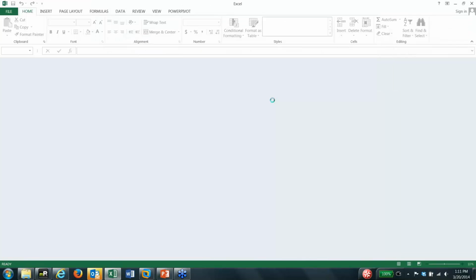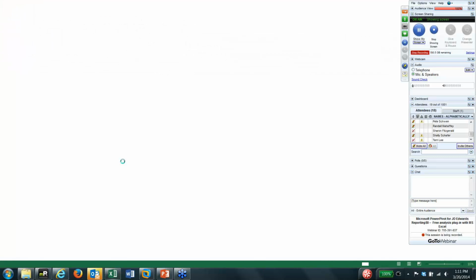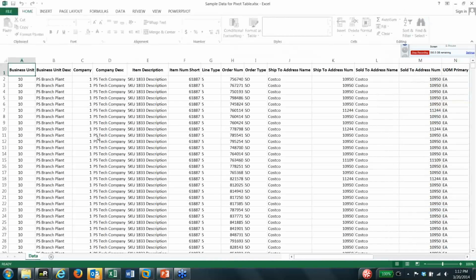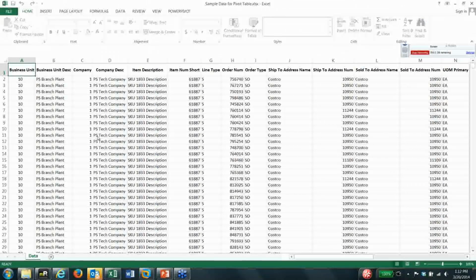I'm going to open up a spreadsheet, and this is just an example of a spreadsheet with some data. Let's say you did an export from JDE, or you did an export from some other tool, or you had just this data and you copied and pasted it here. It's not in any way connected back to JDE.